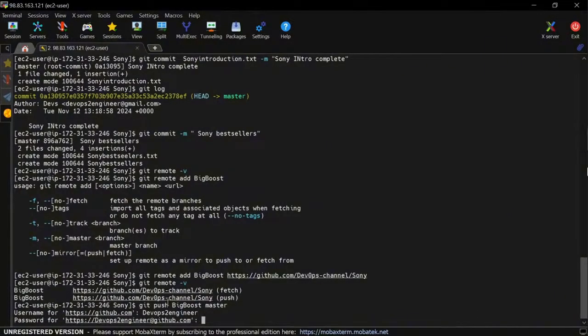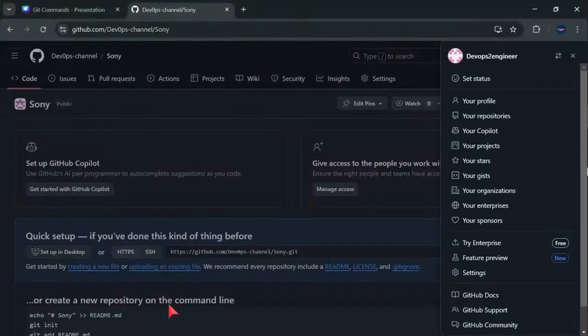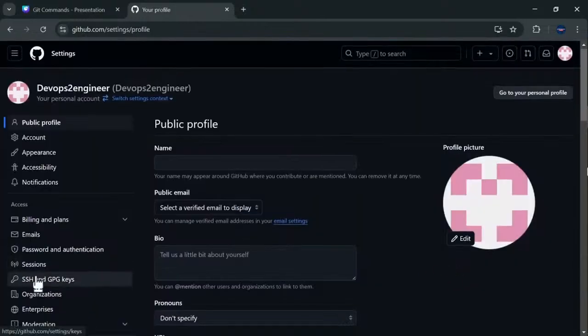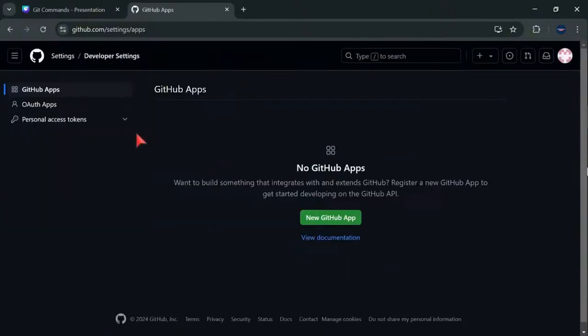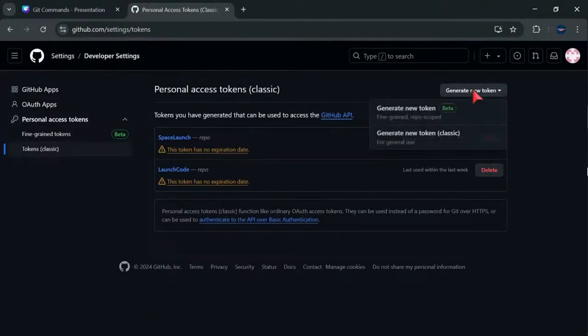What's our password? For this case, our password isn't really our password to GitHub, but rather our personal access token. For this, we need to create a new personal access token. We go here to settings. Scroll down. We see developer settings. We click on that. Click on personal access tokens. Click tokens classic. Click generate new token. Click generate new token classic.